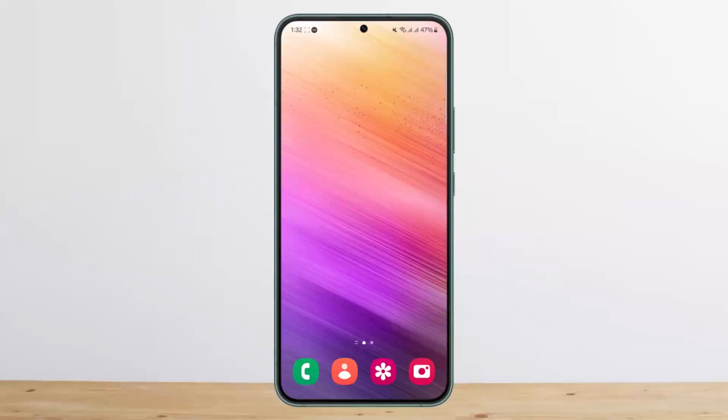Today I'll guide you on how you can change the language on your phone. Now if you wish to change the language on your phone, then it's quite simple and easy. I'll be showing you here on an Android device.